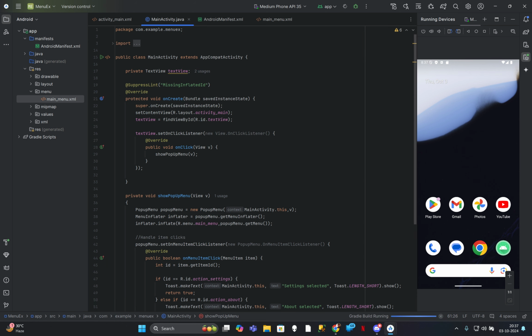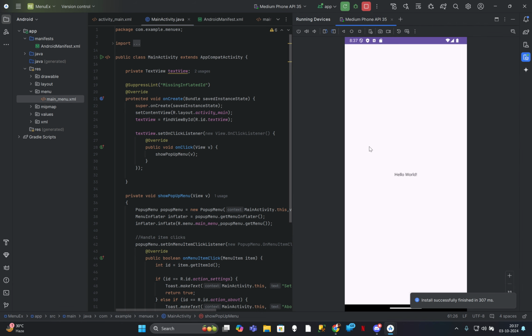Let us run this code and see what's happening. It's launching. Now, if I click over here, a single click, and I click on settings, I'm getting the message settings selected. If I click over here, I'm getting about selected. If I click on help, I'm getting help selected. So that's it for a simple way of understanding how to implement a pop-up menu.